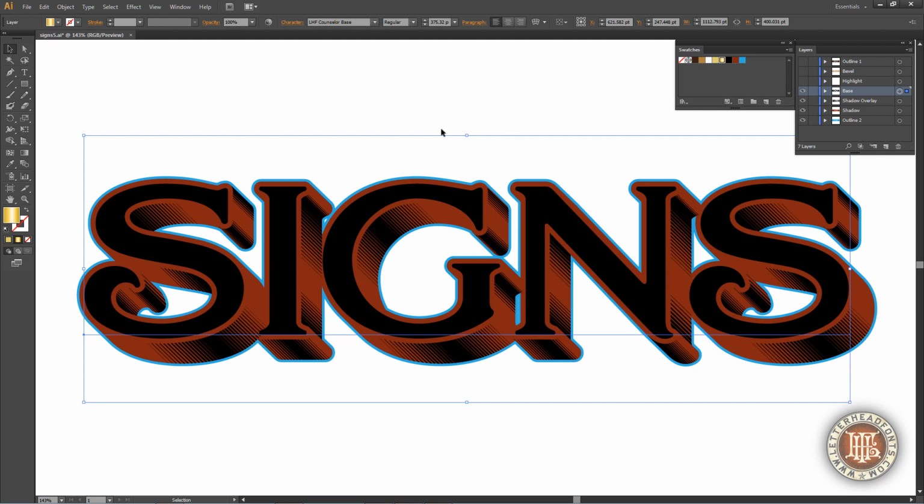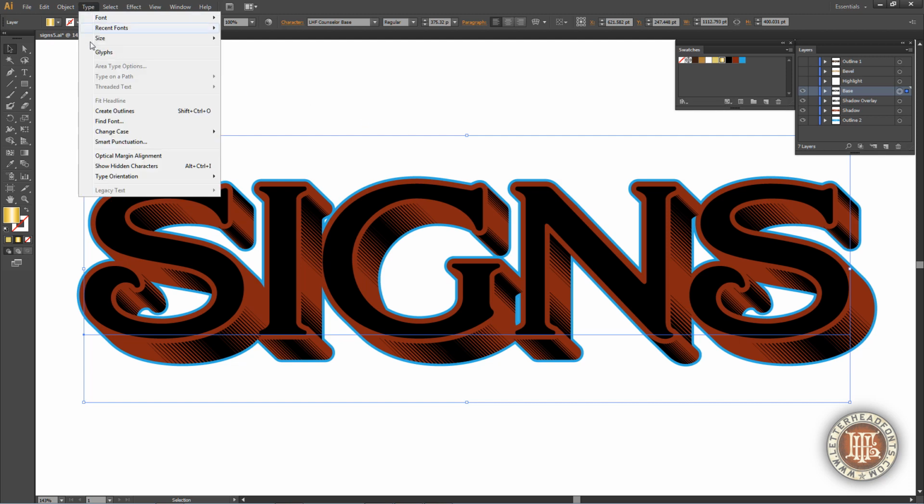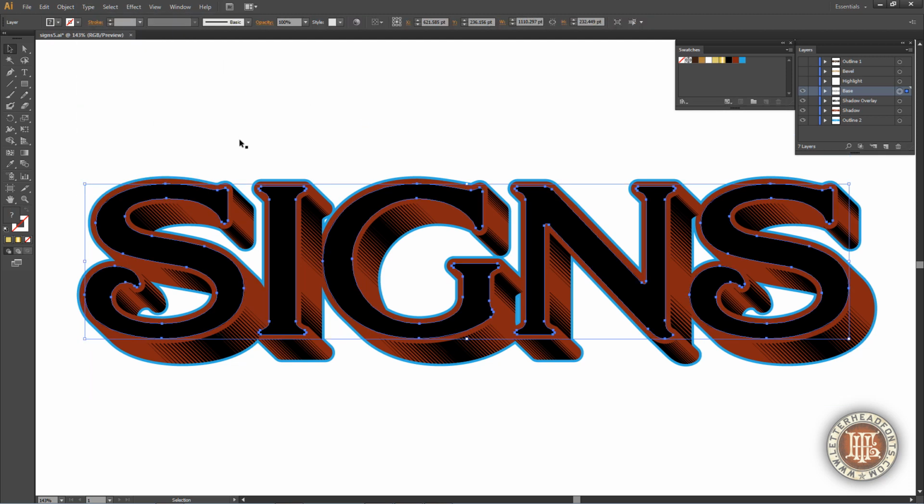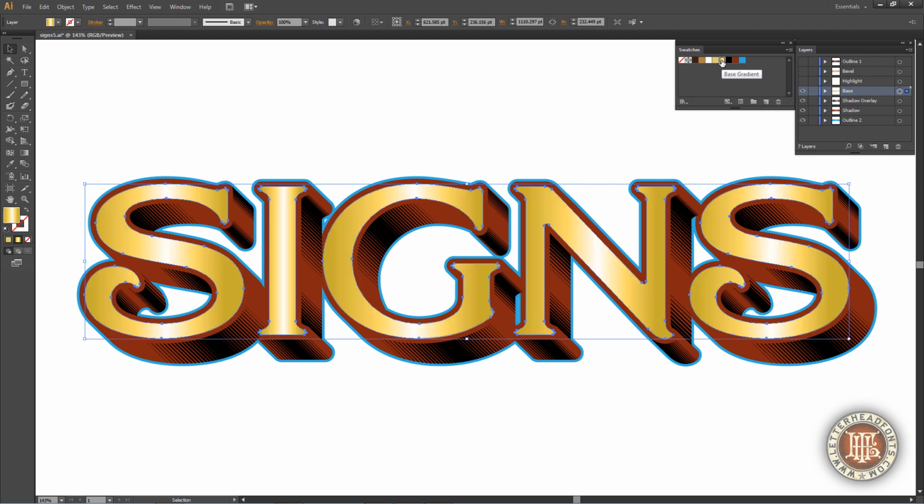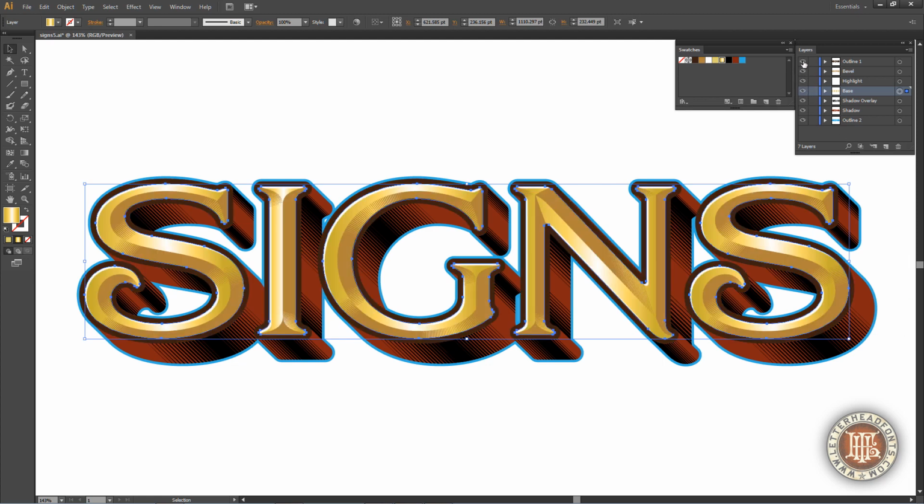We need to first convert the font into vector curves. So let's go to Type, Create Outlines. Now we can click on our base gradient swatch, and the letters will change. The problem we have now is that our gradient is vertical. This looks okay on the wide letters, but not so great on the eye. When I turn the bevel effect on, you can see the problem more clearly.